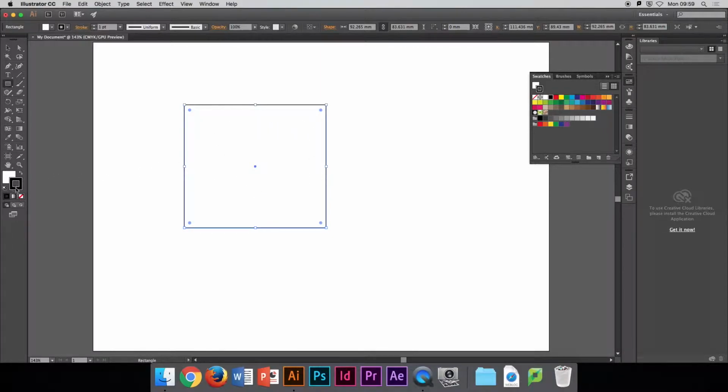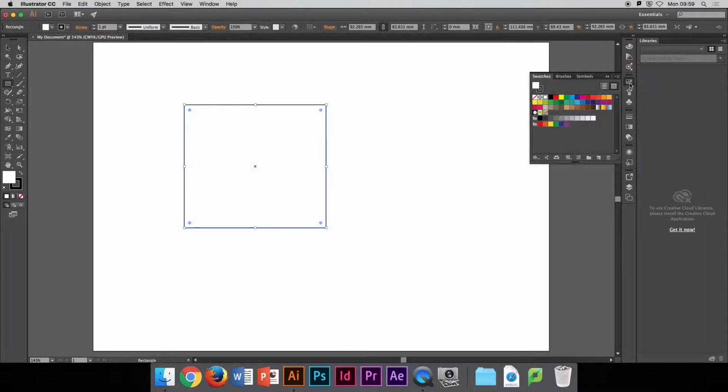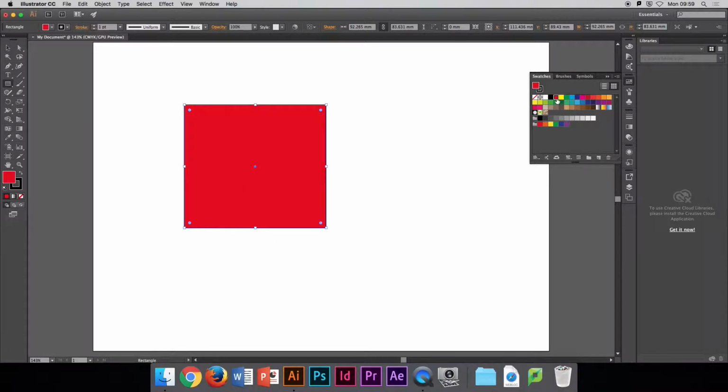Over from the toolbar, I need to make sure that the fill option is selected or active. Simply by clicking on it, it's now in front of the stroke option. So I've now got the fill option active. I'll open up the swatches, just click once on any one of those colours, and I've now got a red fill to my shape. I can do the same with the stroke value as well.